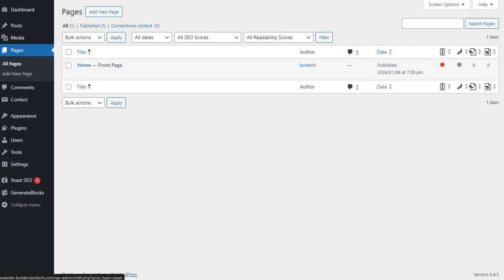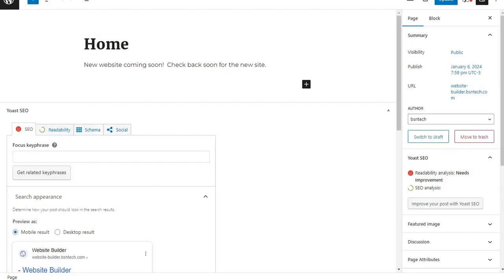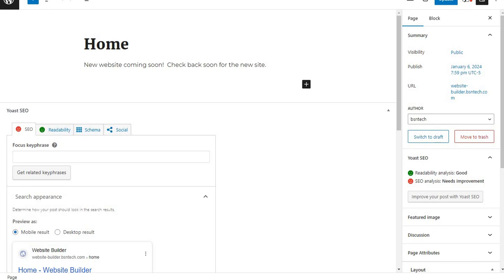So in this case, this is just our test site that we're using, so the only thing that we have is the home page. I'm going to go ahead and hover over the word Home. You can either click on the word Home, or you can also click on Edit to bring up the editor. So I'm going to go ahead and click on Home. And after I click on Home, you see the page editor.